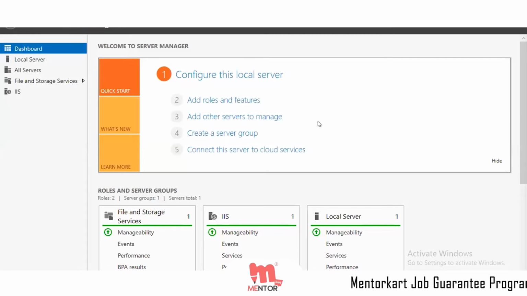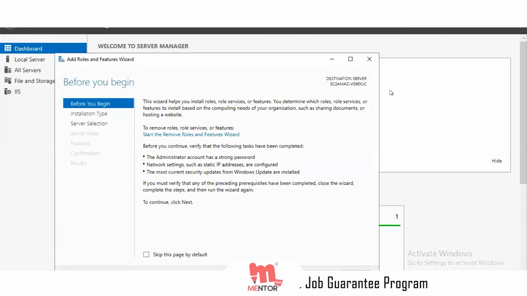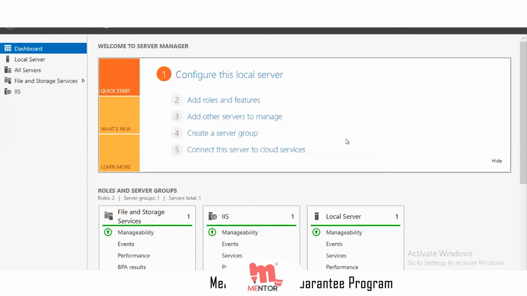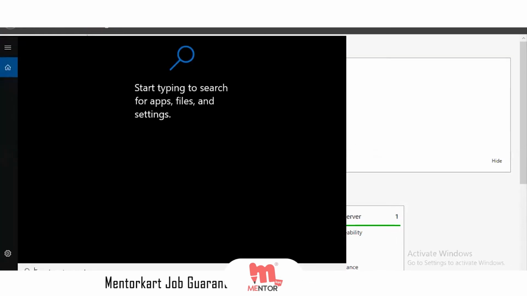Okay, so no issues. If you're good, no issues. Otherwise, add roles and features, and in that, install a web server role. Once you install the web server role, then click here, C colon. Go to the C drive.